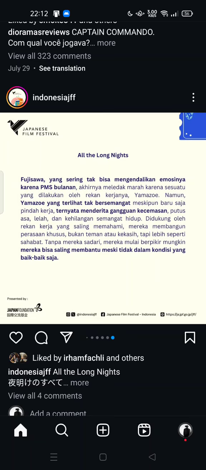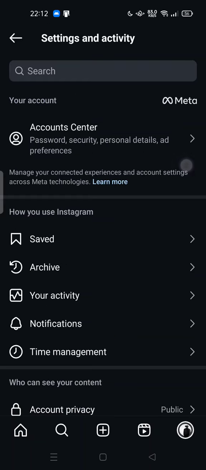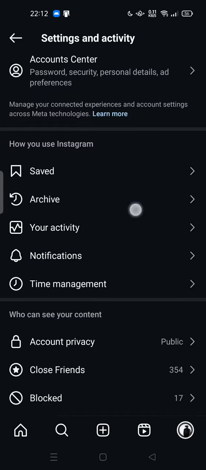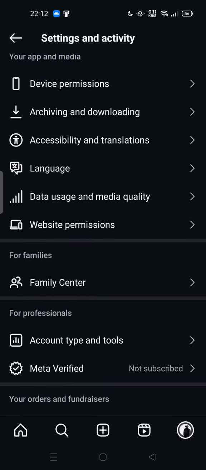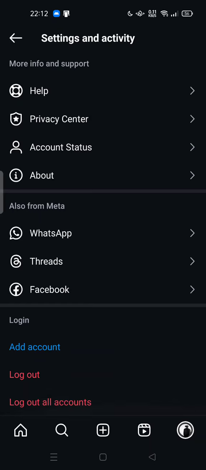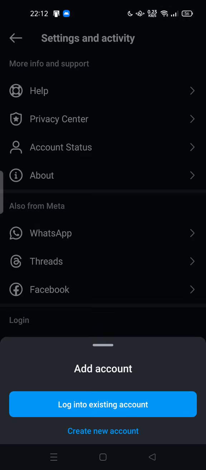So after that, you can go to your profile. Tap the three stripes at the top of your screen in order to go to Settings and activity. Here, you can scroll down, and then there is a login option. There is Add account, Log out all accounts. So you can tap on Add account, so you can create a new account.